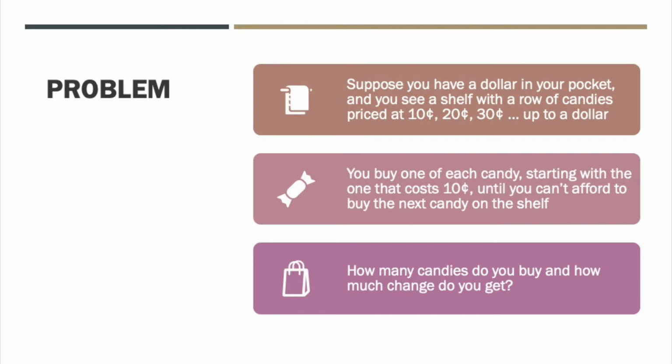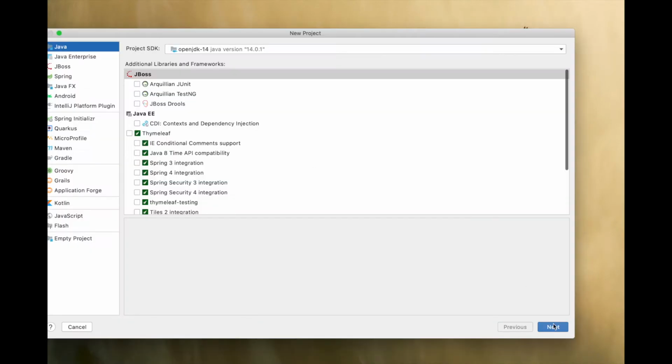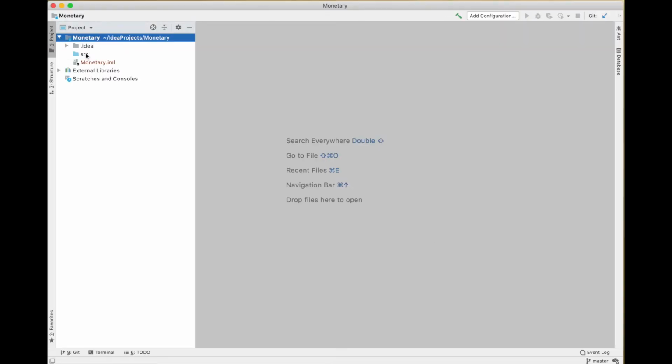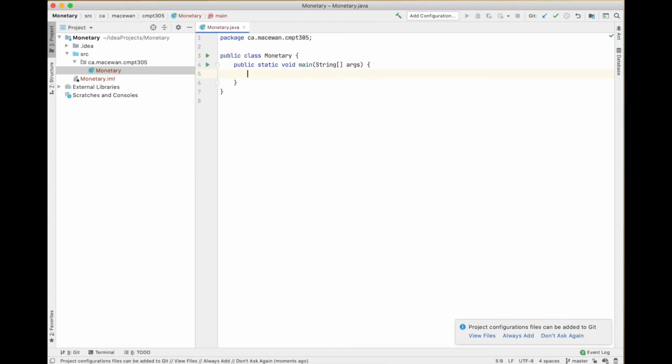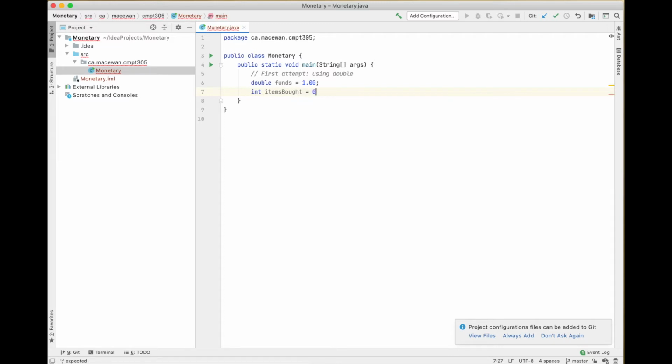Let's start by writing code that uses double, as it's natural to use this data type to store floating point numbers. We declare a variable funds and initialize it with $1 to represent the amount of money we have. We also declare and initialize item spot to keep track of the number of candies we can buy. Then, we construct a for loop to calculate the number of candies we can purchase and the remaining money at the end of these transactions.